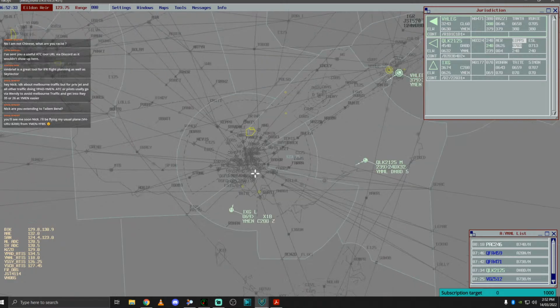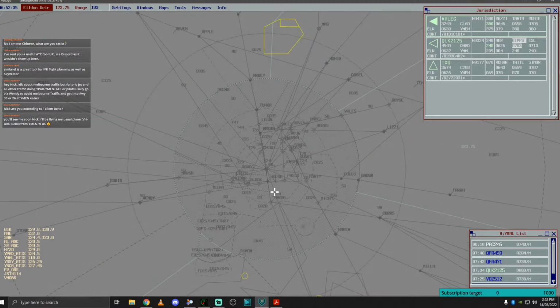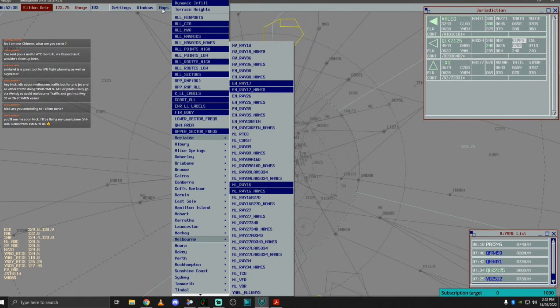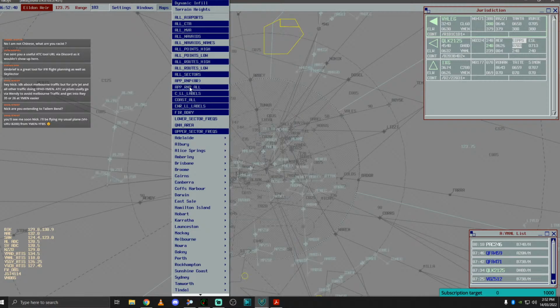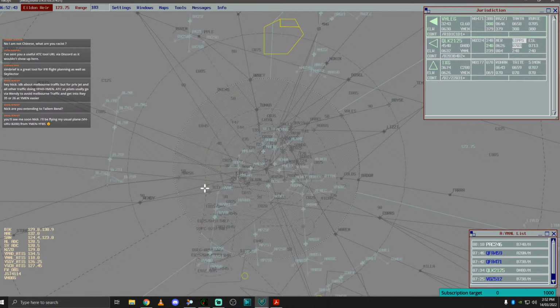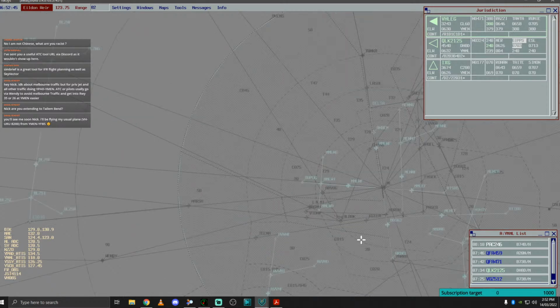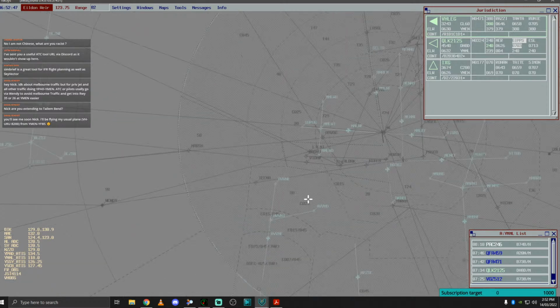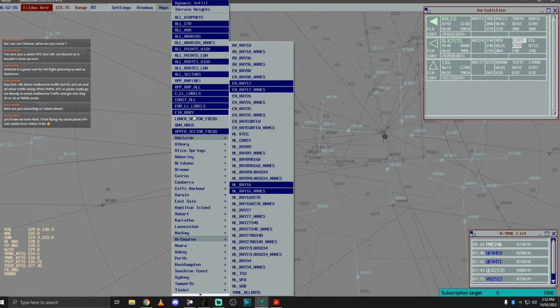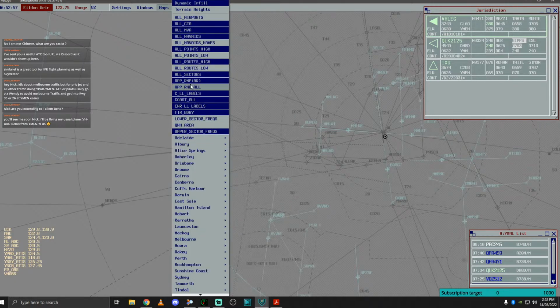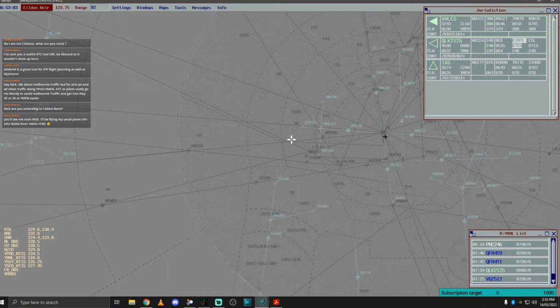Now, let's have a look at the approaches, RMP approaches. Fancy me not knowing what AR meant. What a goose. Okay, so here we go. We've got the RMPs to runway 09. Any ARs? No ARs. Okay. So that's the RMP approach into runway 09.